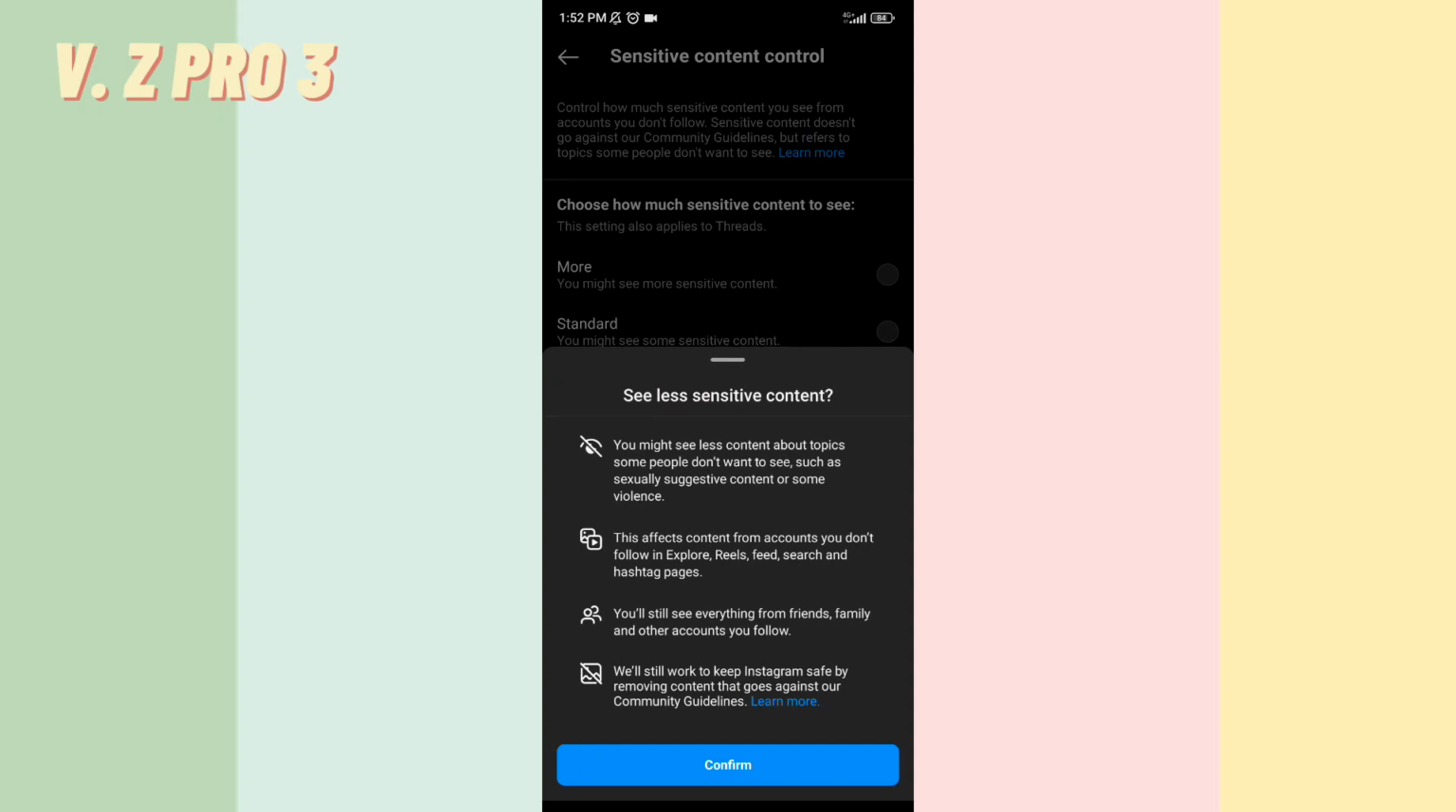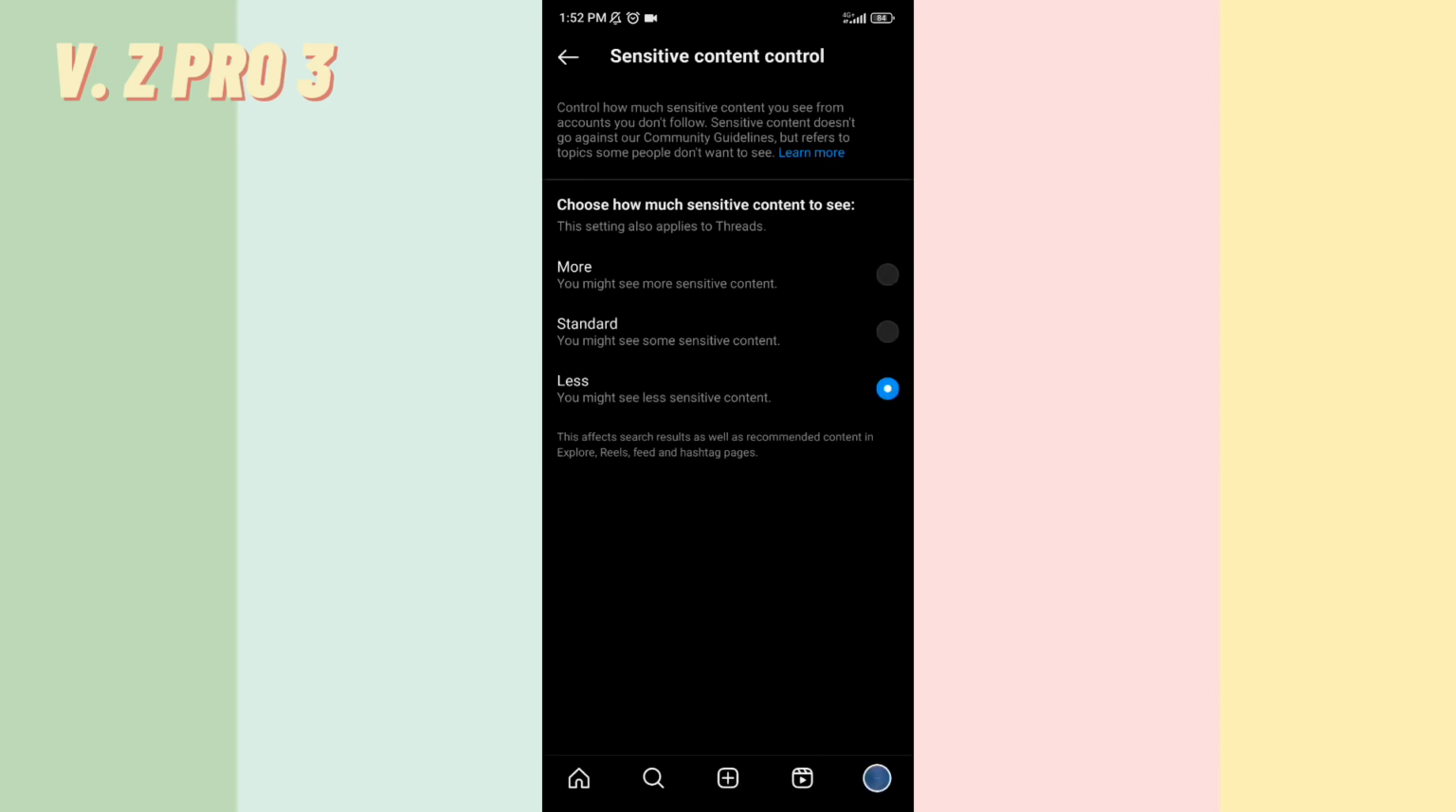You might see less content about topics some people don't want to see, such as sexuality, suggestive content or some violence. This affects content from accounts you don't follow in Explore, Reels, Feed, Search, and Hashtag page. You'll still see everything from friends, family, and others you follow. Click Confirm. This affects search results as well as recommended content in Explore, Reels, Feed, and Hashtag pages.